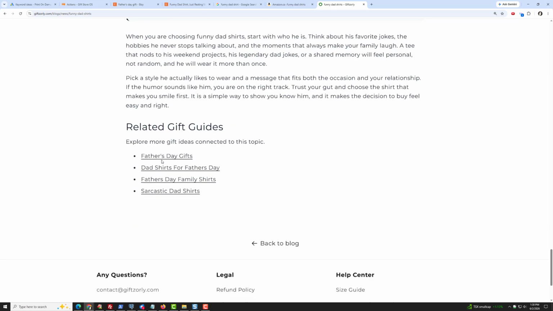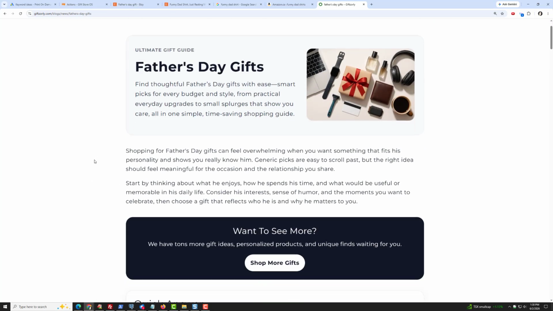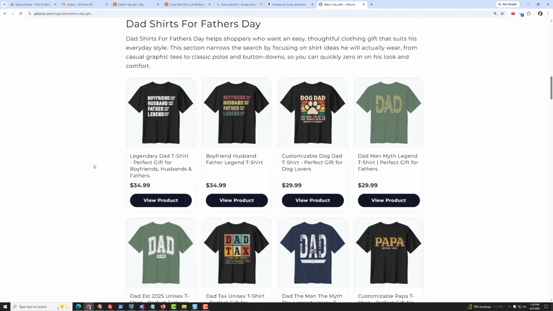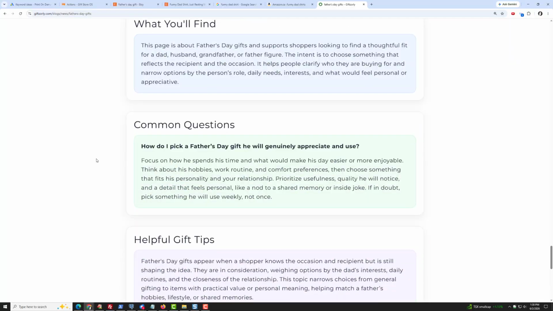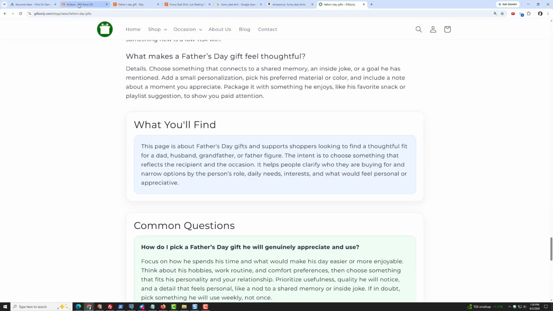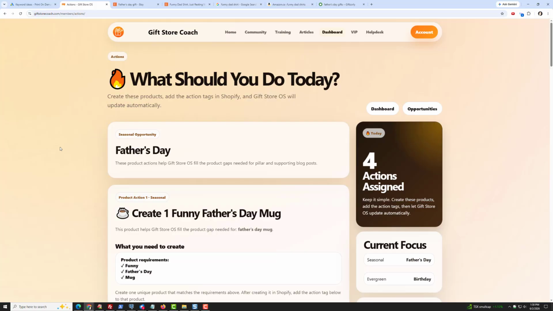But we have related guides. There's the main one again. This is like our hub, which has everything on it. You can see all my shirts are on there in different sections. Everything in there was filled from this page. So the actions page of the operating system knows what's on your store. It knows what posts it wants to create, and it knows what to tell you to create so that it can create the posts to fill in all the gaps.